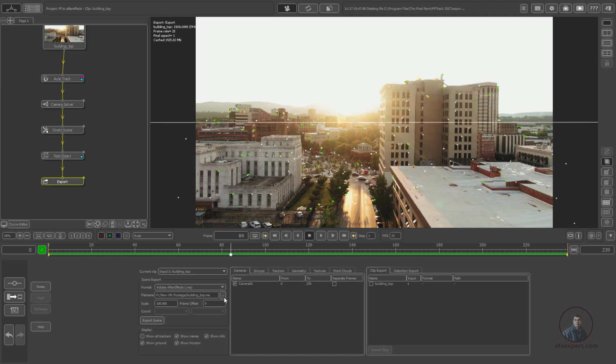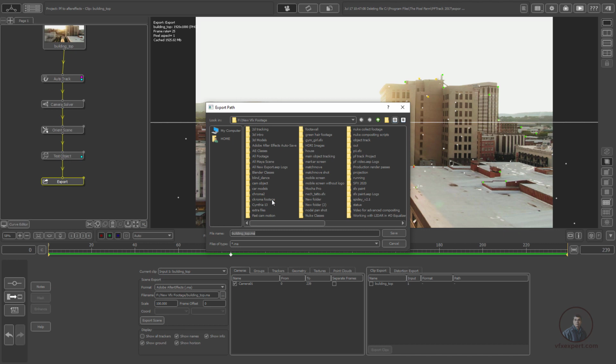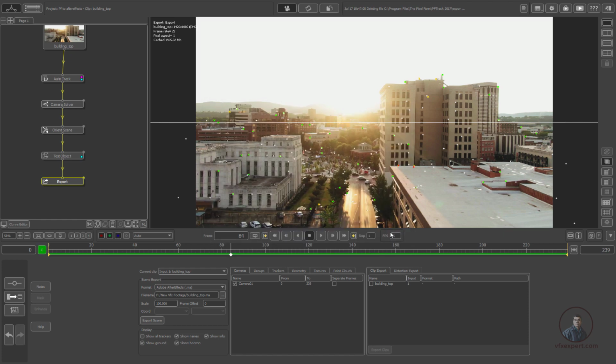Then in file name, we have to select the folder where you want to save this file. Simply click here and select your folder. In our new VFX footage folder, I am going to save this file. This is your file name, which is building_top.ma. If you want to change your file name, simply type it here. Otherwise it will automatically take the name from your footage. Then finally we have to click on save.